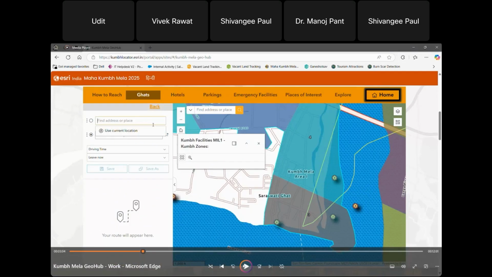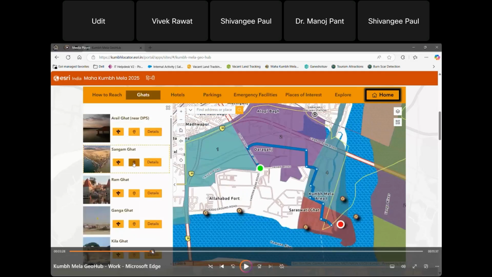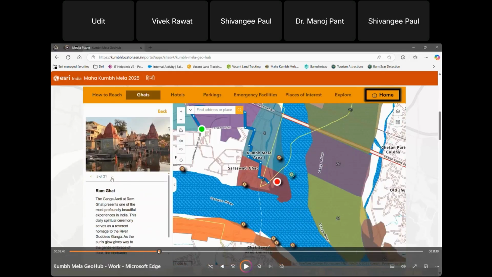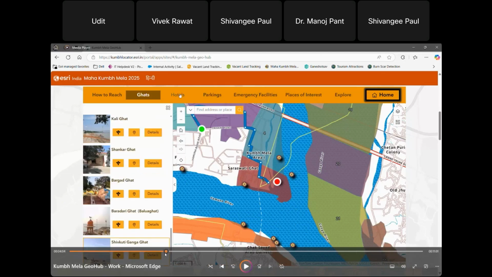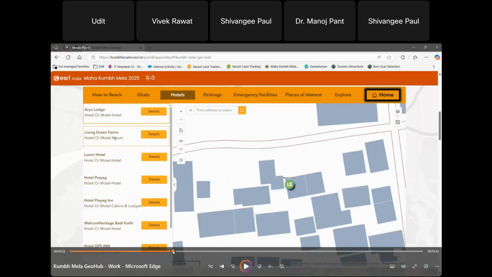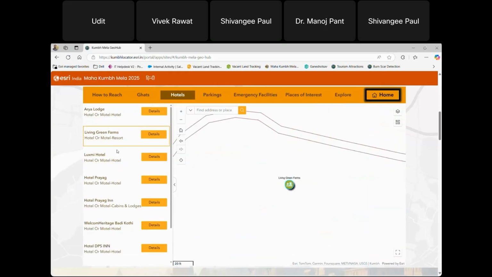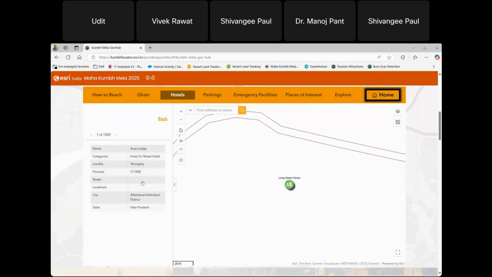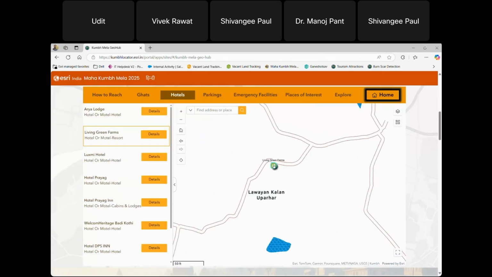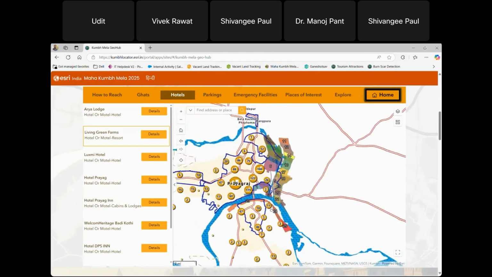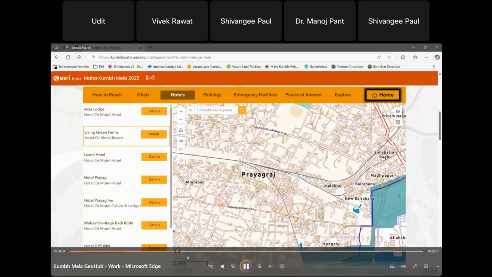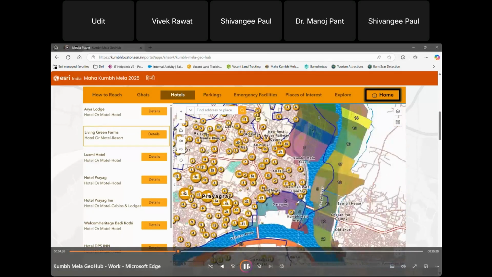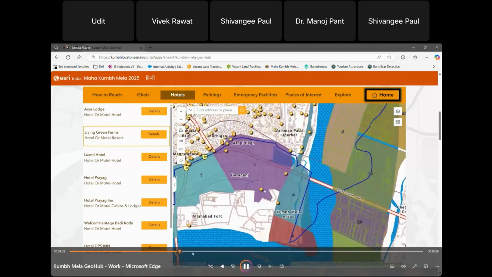I'll just skim through it. This is the detail section with the know-hows of what the Ghat is and the details of the Ghat. Coming to the hotel section, similarly, we have included all the hotels of Prayagraj in this section, which includes the details. And we have also included how long it will take to reach the hotels in this page.